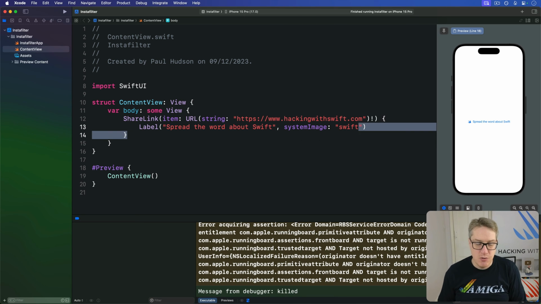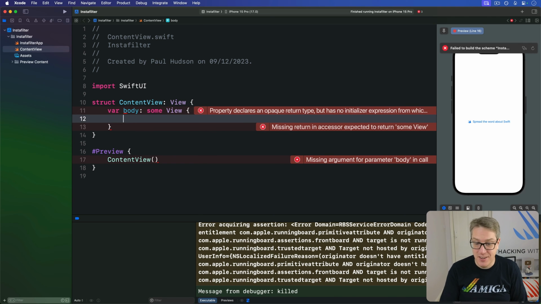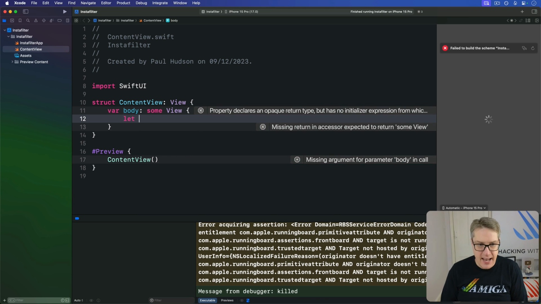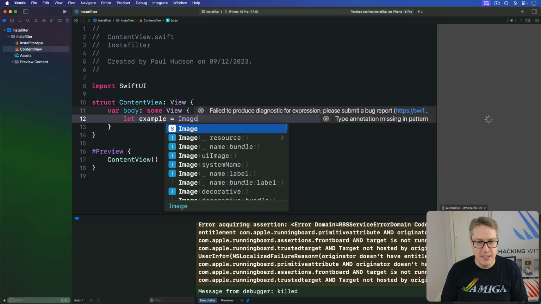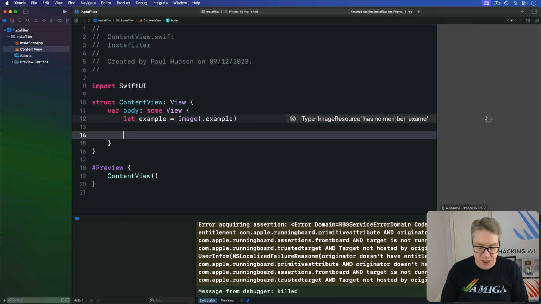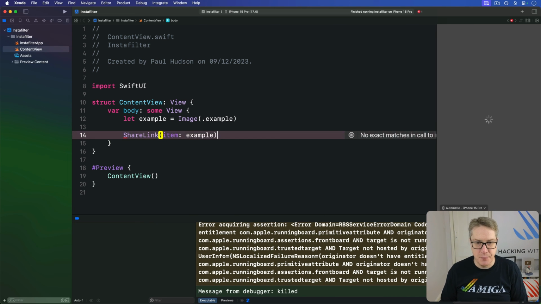And so, to avoid making your code repetitive, I would suggest assigning an image to a local constant, then using that. Now, in my asset catalog already, I have this example image here of Singapore Airport. So I'd say, let example be the Image of .example with an L like that. And now my share link becomes: make a share link with the item being our example image like that. And that alone is not enough. It can share images, but to share anything that's not a URL, annoyingly, you've got to provide a preview.